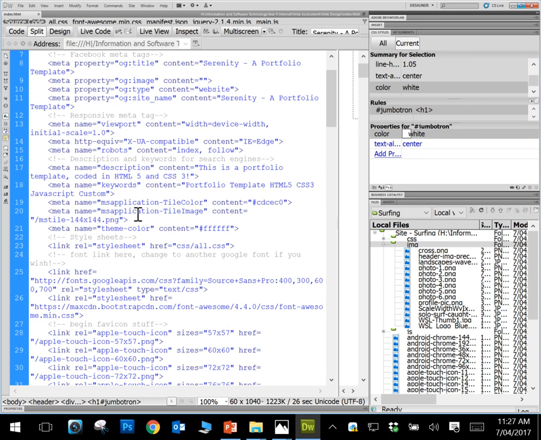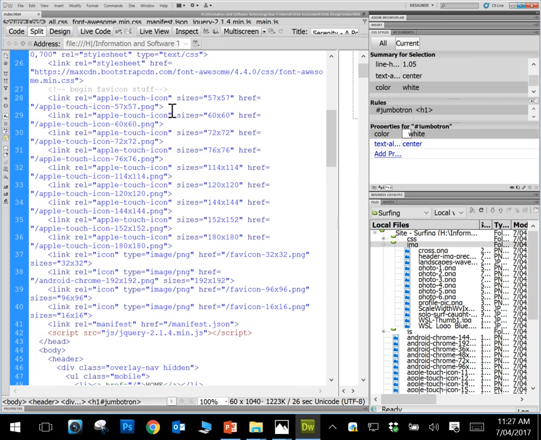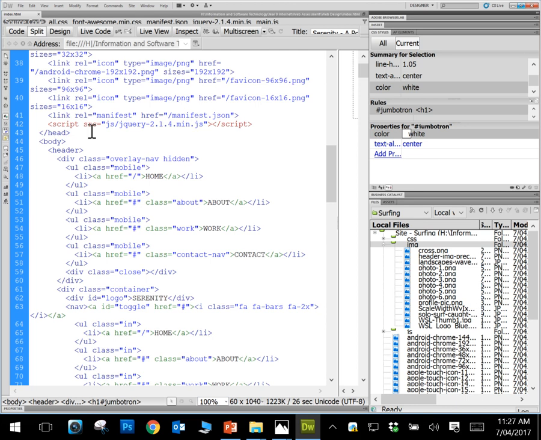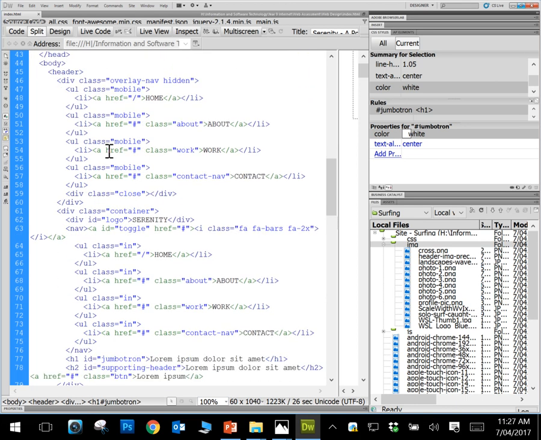I'll be reading these meta names. I'll be looking at this stuff. What is that? Or Apple Touch icon. I don't need that sort of thing. I've got a little JavaScript in there. I wonder what that does. I'll be looking at that later.